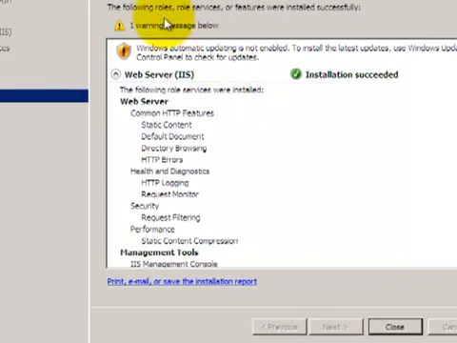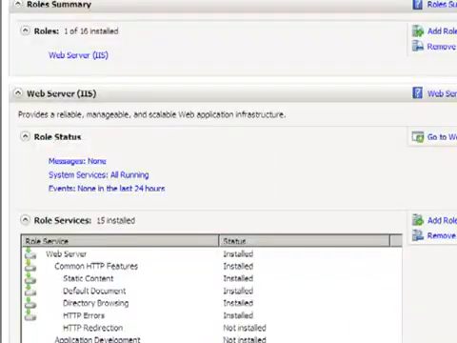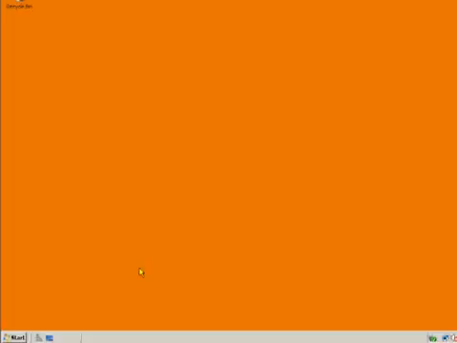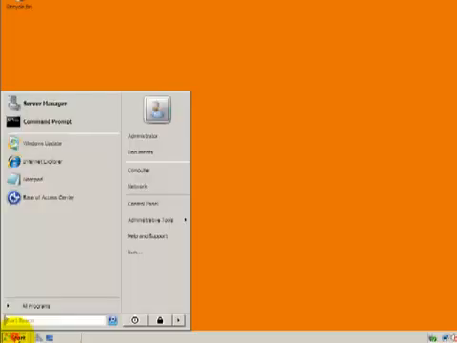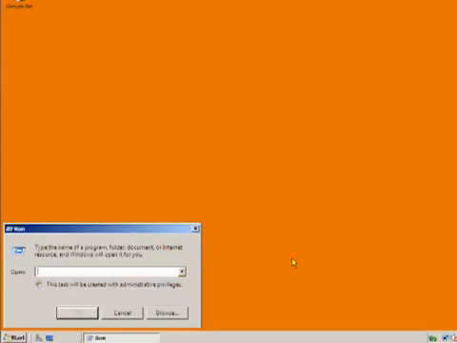Here, as you can see, the installation is over. We'll close this window, close it, and now, same thing, we'll assign a static IP, so that it will be easy to find the web server and give its fully qualified name to the DNS.